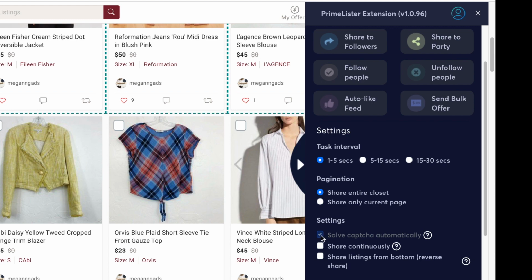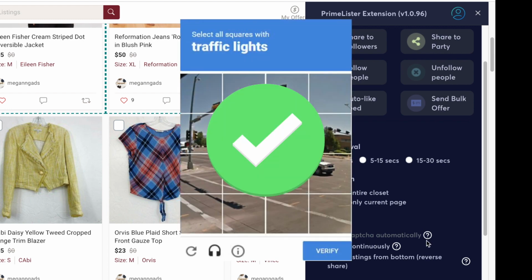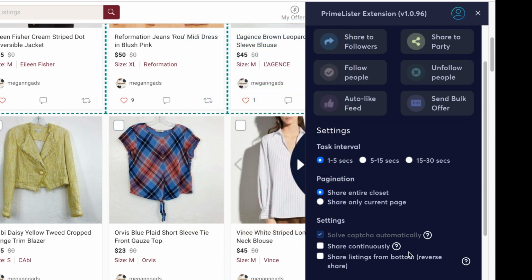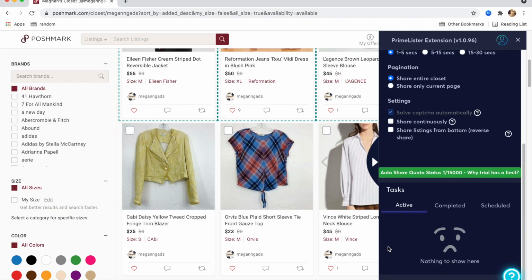It actually automatically clicks it for you, solve CAPTCHA automatically. Then here it says share continuously. So this is basically until you stop the bot. And then here is reverse sharing. Some people have their closet in a specific order. So it allows you to share from bottom to top if you would like to keep your inventory in the specific order that you have it in and all that.